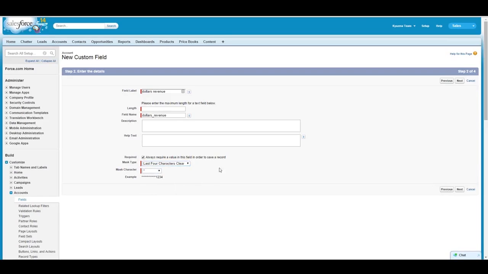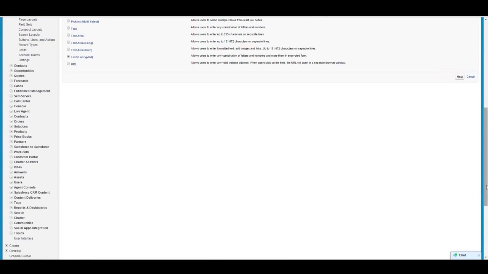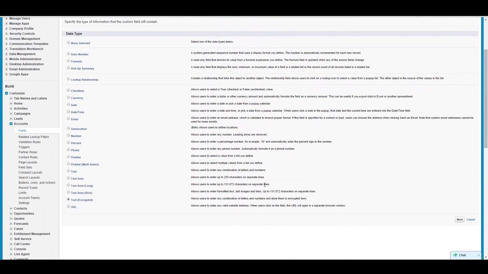And the last one, URL. It's going to show as a hyperlink in the field, so you can put that in, and then when people click on it, it'll allow them to open up that URL in another window. That's how this field works.